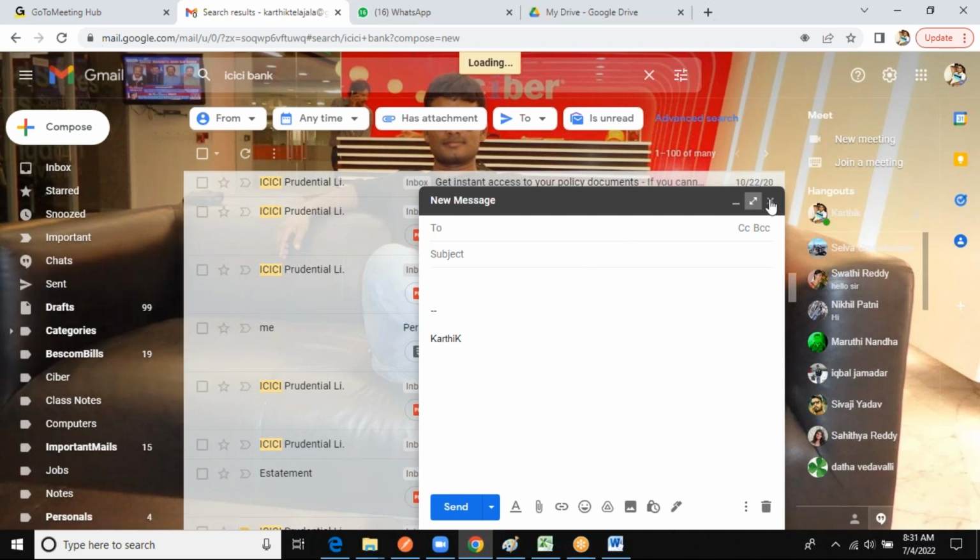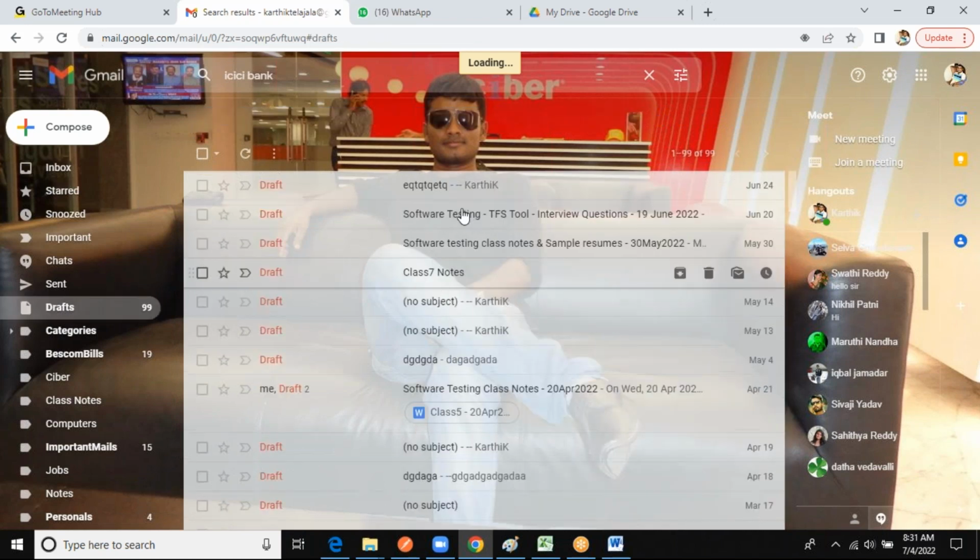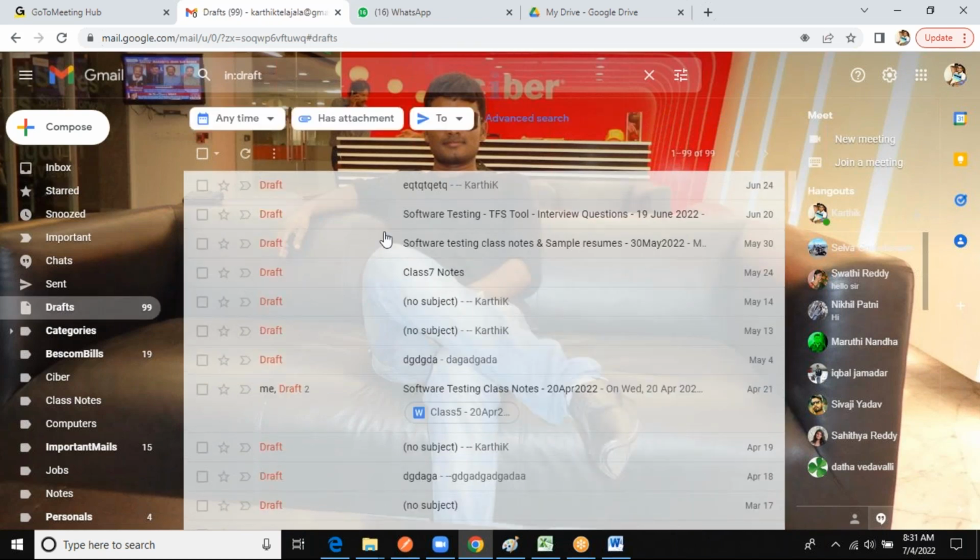Draft also has its own features. Whatever mails are saved in the draft, I can open it and send it again. I can delete it from here. I can re-edit the details in the draft mail, or I can archive these mails as well. A lot of features are there. I can filter out the mails which have attachments. All those things I can do. Those are all independent features of draft.